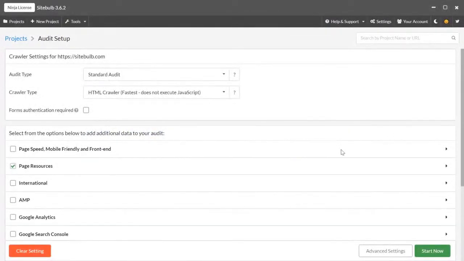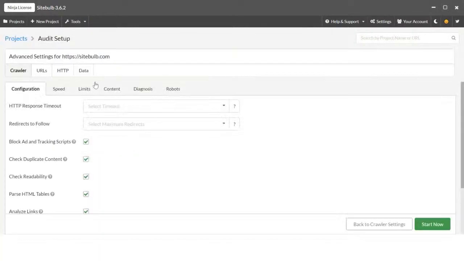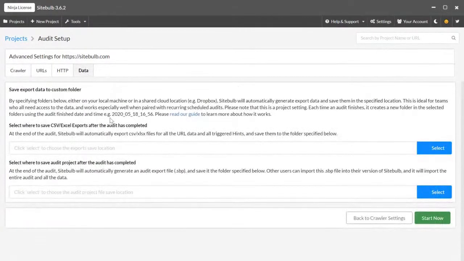To make the scheduling feature even more powerful, you can add a custom save location so that Sitebulb will automatically generate export files and save them into a custom folder as soon as the export finishes. To add a custom save location, go to the Advanced Settings and then select the Data tab. Here you'll see 2 options. The first one allows you to determine where the CSV or Excel exports will be saved, and the second one is where the audit project file will be saved.